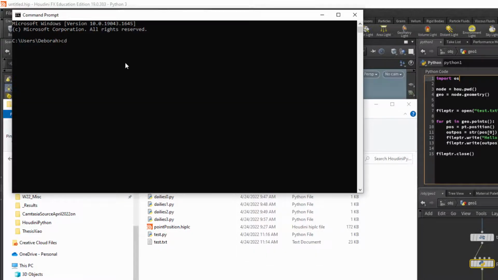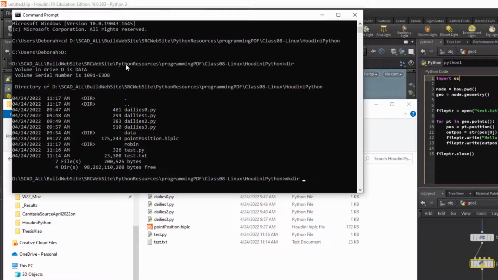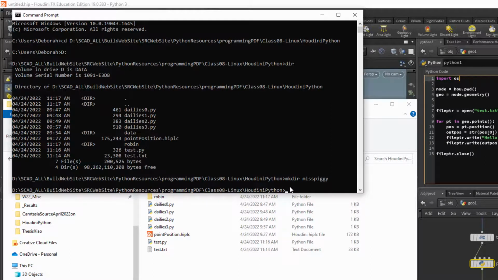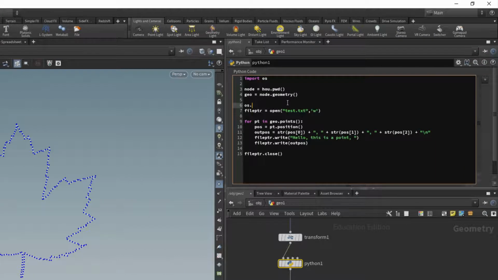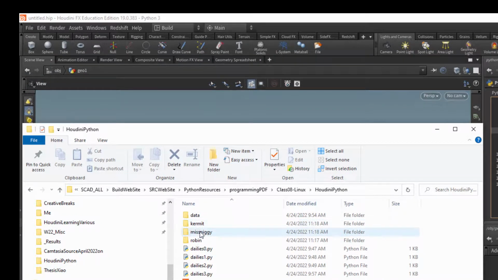So let's copy and paste this. I'm going to cd or change directory into there, but it's on a different drive, so I have to make sure I'm in the right drive. So now I'm in there. And if I do make dir, and let's call this Miss Piggy, you can see that now I have a Miss Piggy folder. So make dir is a command that we use to make a directory or make a folder. Okay, so let's do that in here. We can do os.makedir, and let's call it Kermit. Okay, so now I have my Kermit, and if I look in my folder, I can see I now have Kermit. So awesome, it worked.